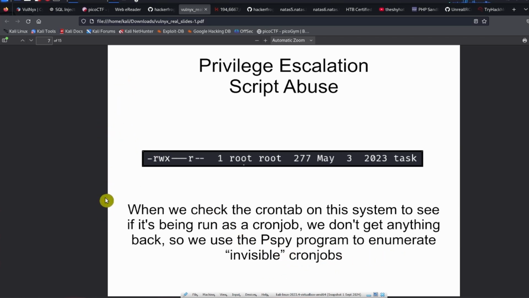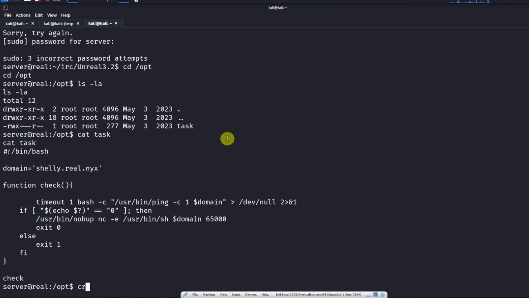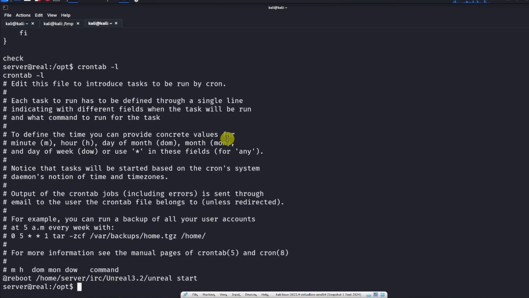So one thing that we need to make sure of when we're trying to use a script to abuse to get privilege escalation is we need to make sure that the script is being run at regular intervals. So if we do crontab -l, we don't see the task script being used inside the cron tab. So what we need to do is use a program called Pspy in order to figure out what processes are actually being run on a regular interval on the system.